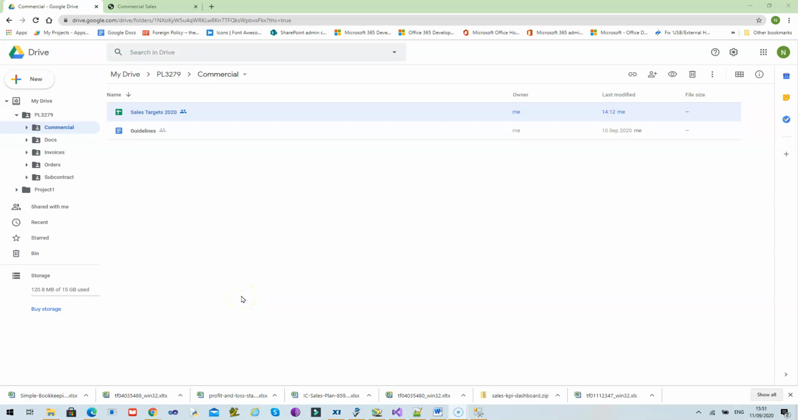Hello, in this video we're going to look at how we integrate Google Documents into our Workspace entity records. So first thing we need is the link, the shareable link. So navigate to the document that you want to embed.